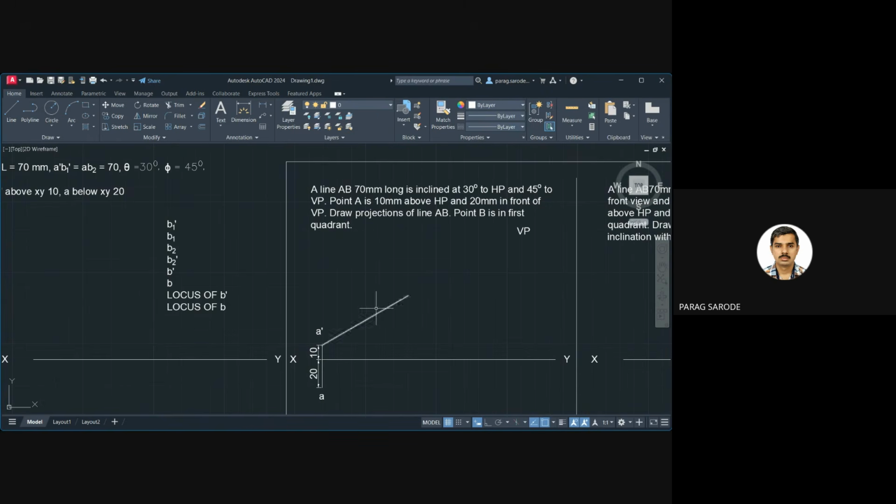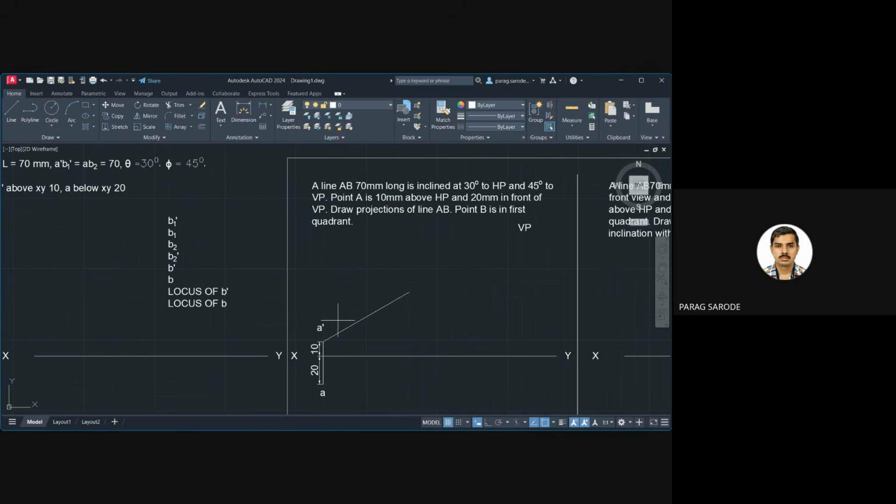So what we get here now is a 70 mm line inclined at 30 degrees. We can confirm this. You can see this. Now, what is this point? This is A dash B1 dash. So let us copy it. This one is A dash B1 dash.